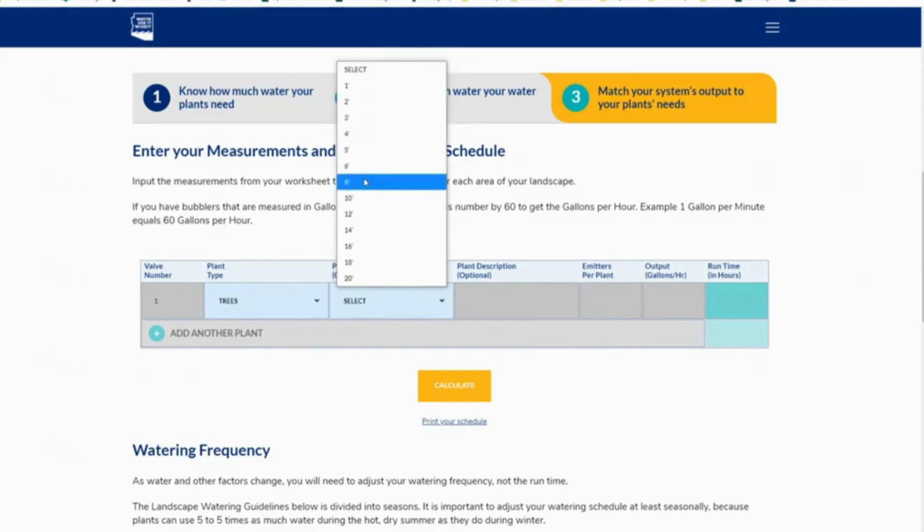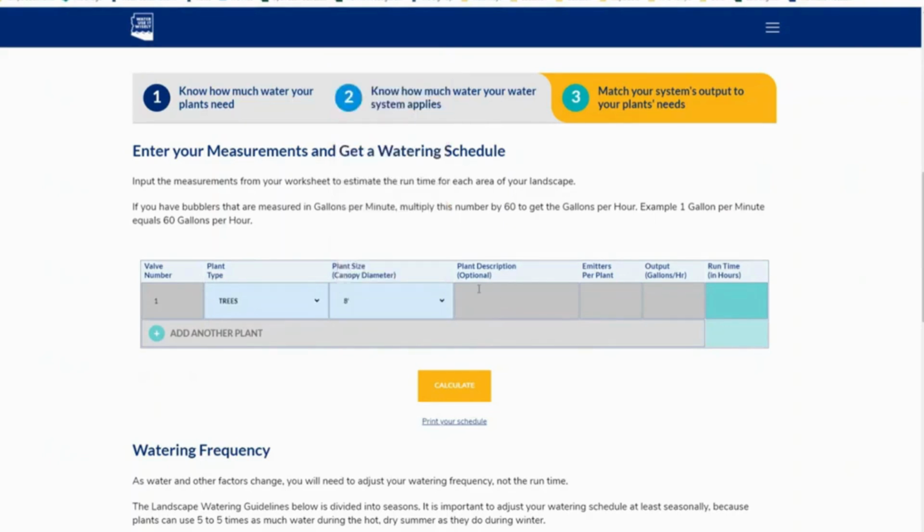You can select the plant size. You can put a little note here in case you have lots of groups of 8-foot trees, but some of them are citrus, some of them are desert. You can put a little tag here to help you remember. You would type the emitters per plant here, and then the output in gallons per hour.